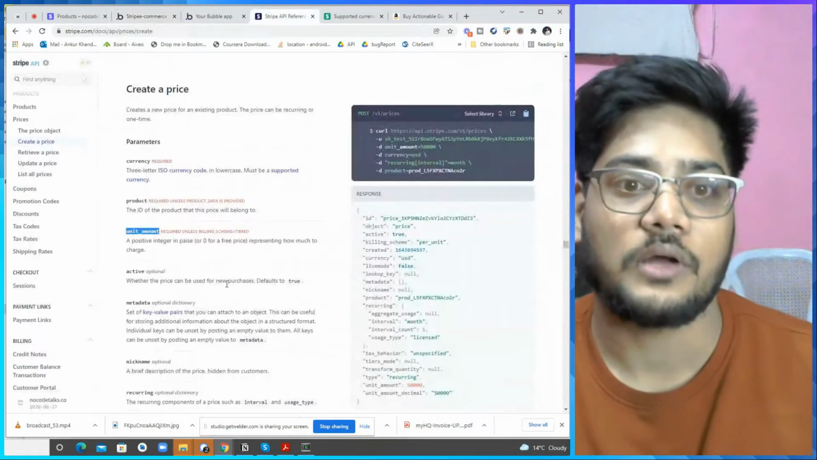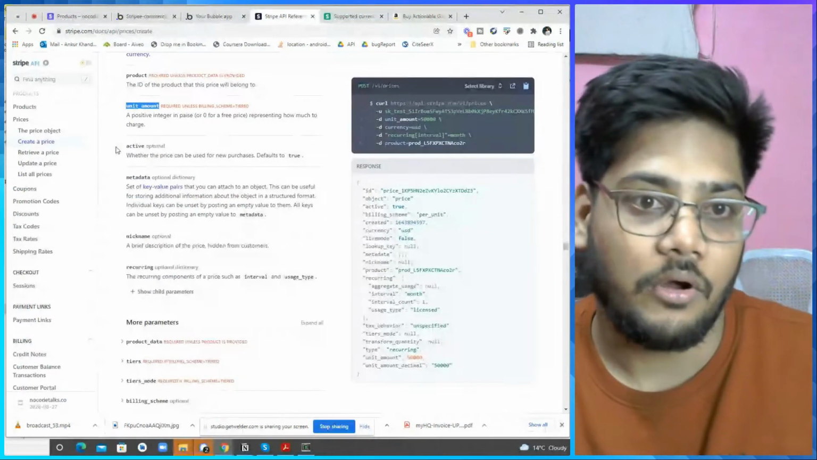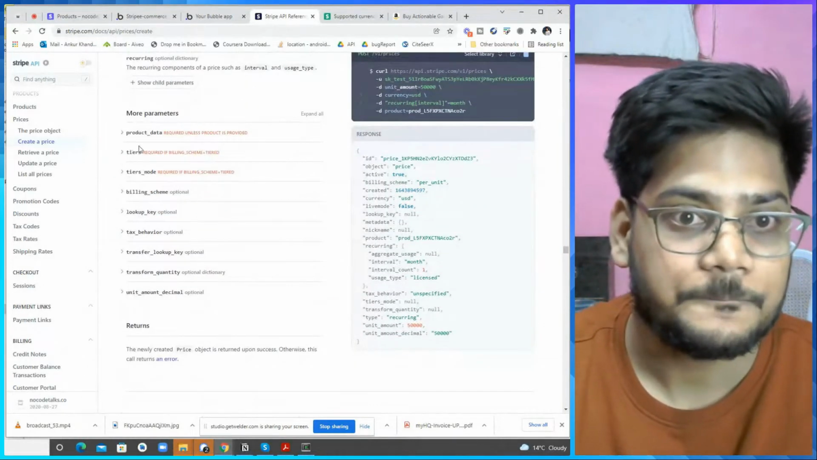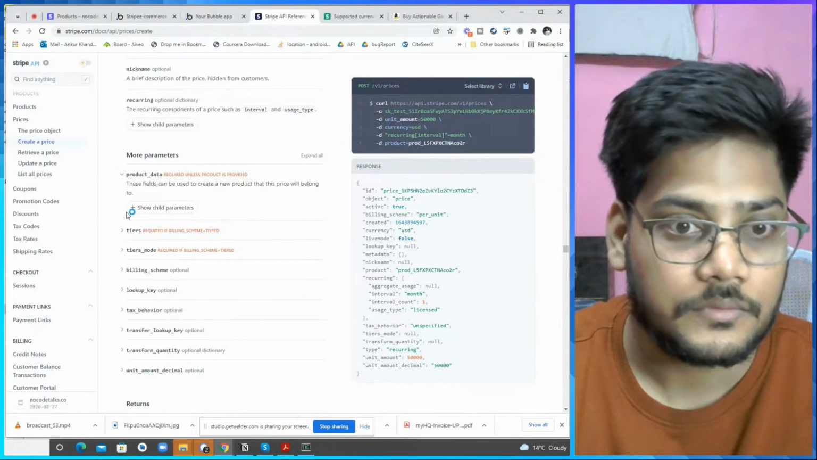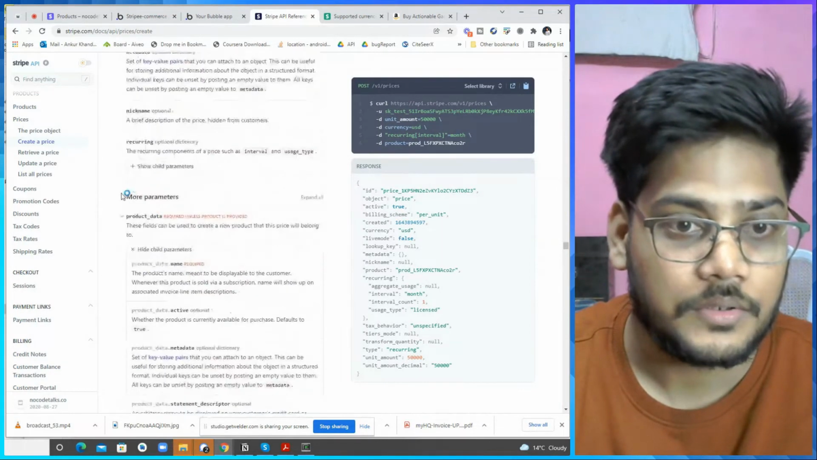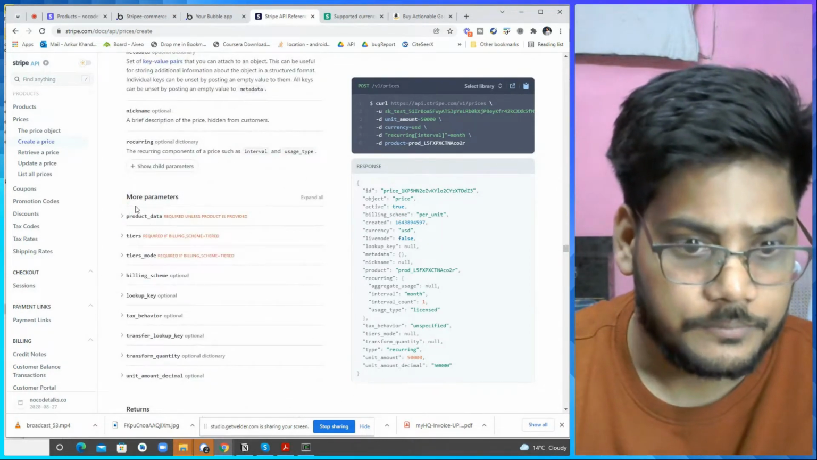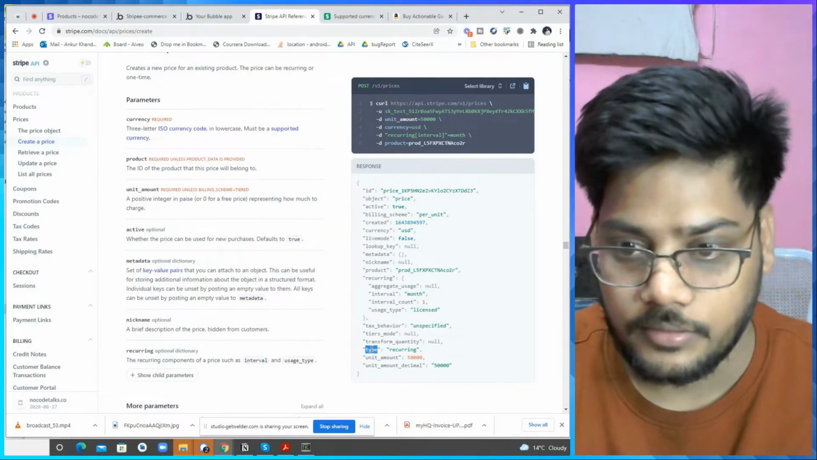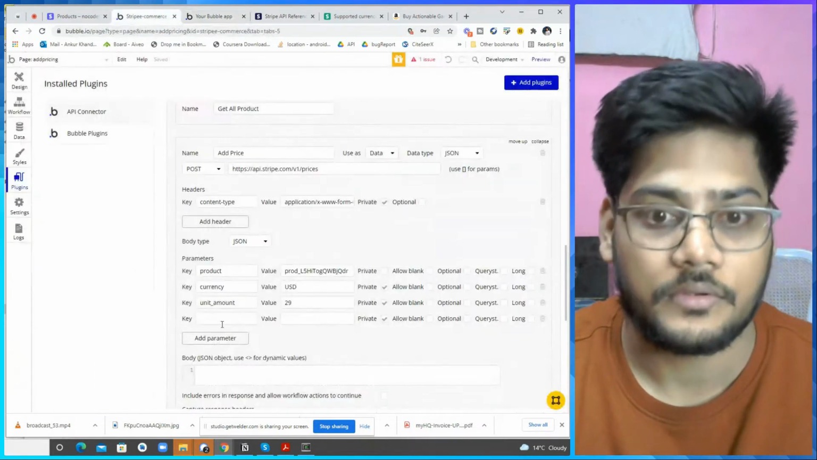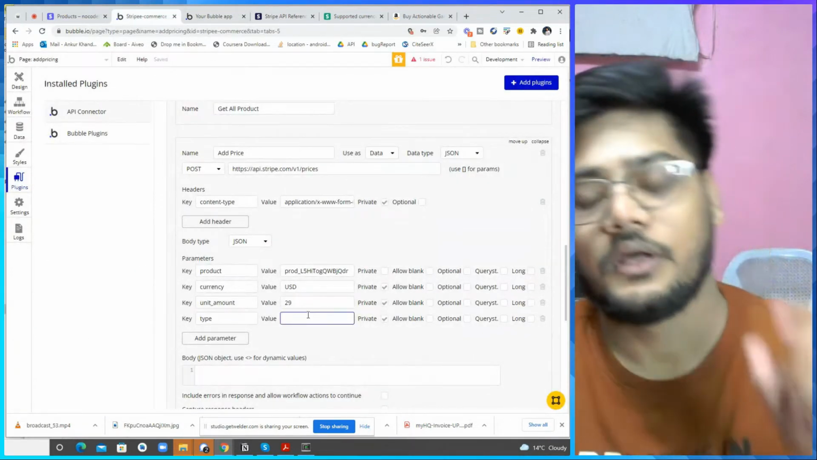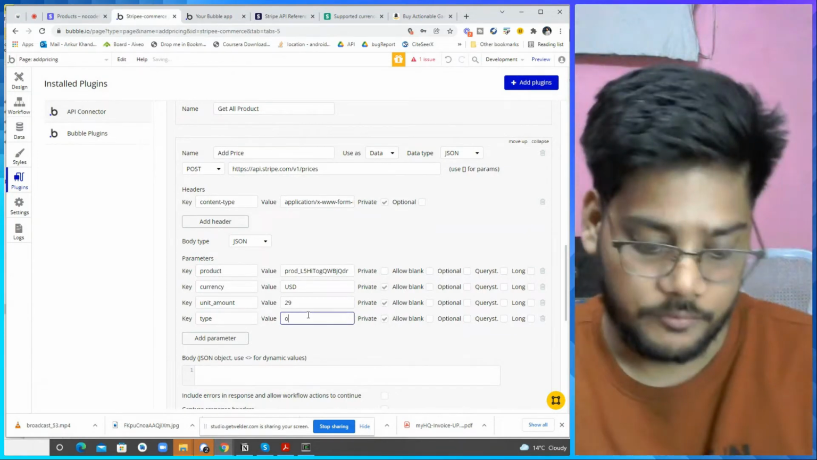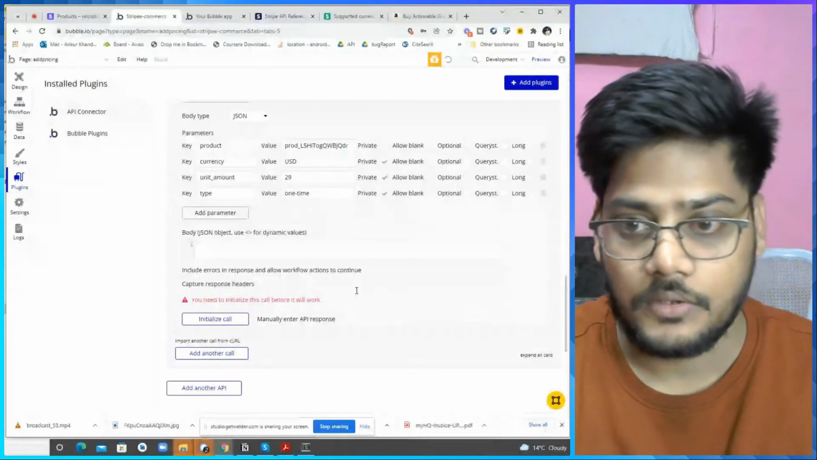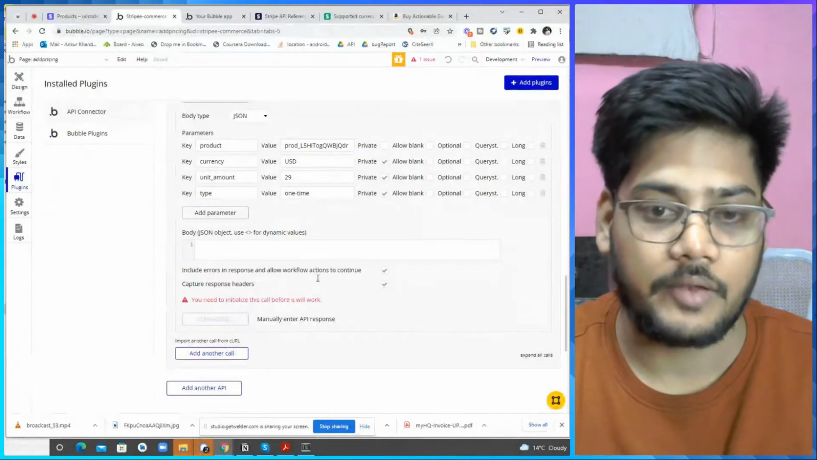So this one is for one time. There is one thing called type. If you go here, this is for the recurring thing. Type, just copy it and paste it. There are two options: one is recurring, one is one time. So we are going to use one time only. Just set up this one, and then click on the initialize call.